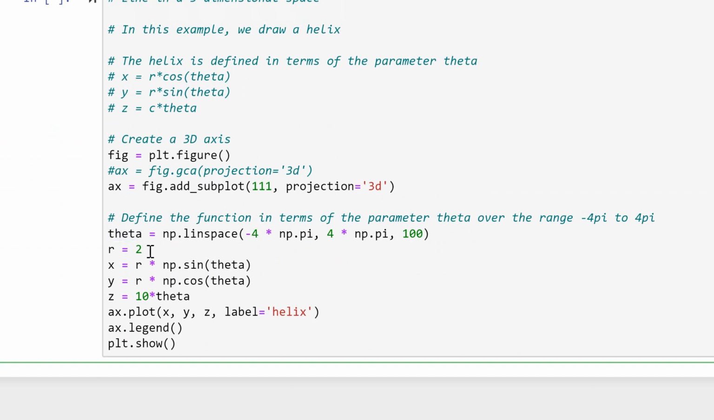R is a constant. We're saying the radius of our helix is going to be 2. And now we're going to calculate the x, y, and z values. This is the stuff that we actually use for the plotting. The x, y, and z values are all a function of the parameter theta, and also a function of r, and also a function of that parameter c, which we just have hard-coded here as 10.